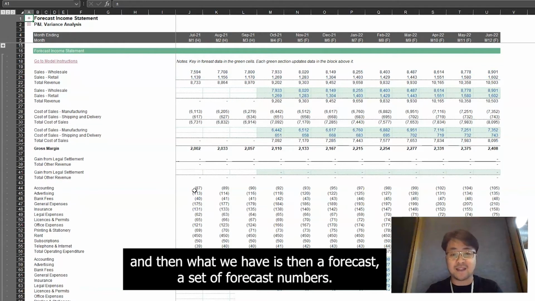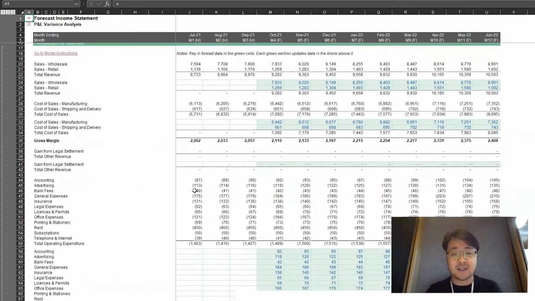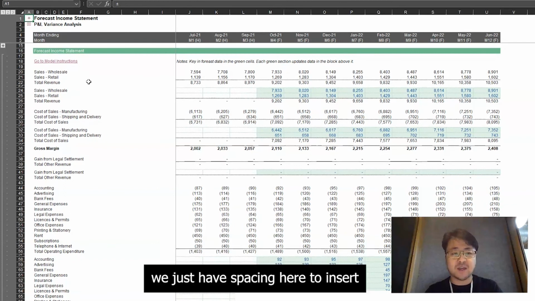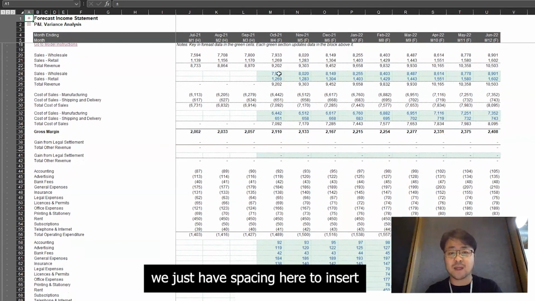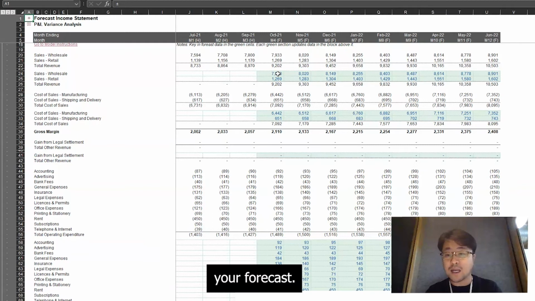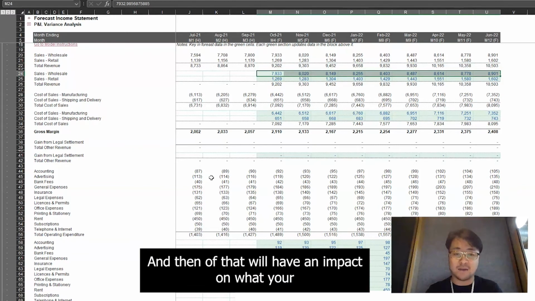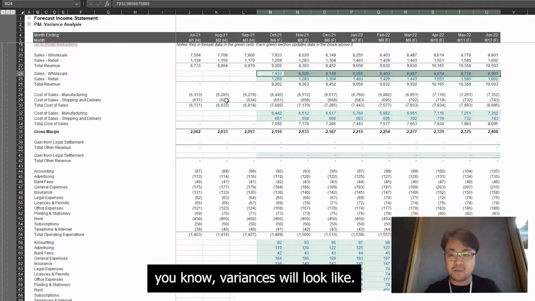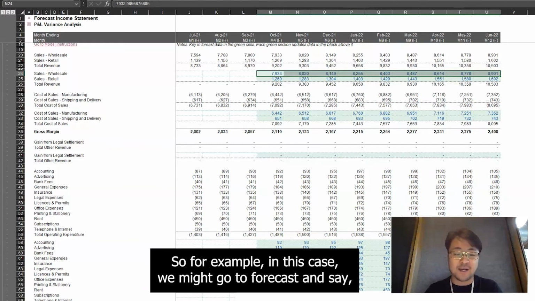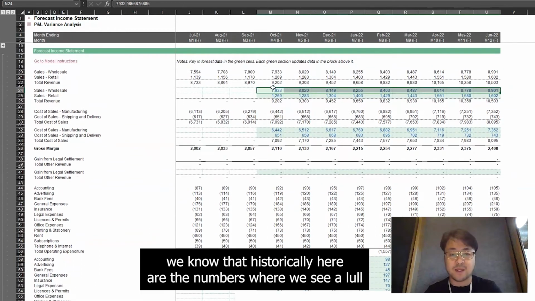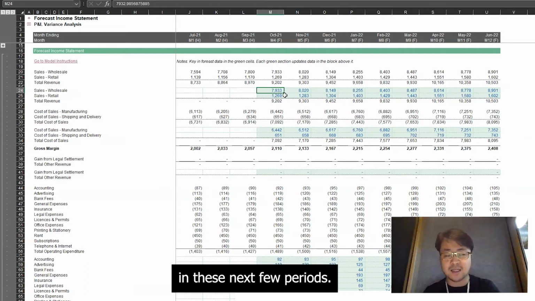And then what we have is a set of forecast numbers. In this particular version, we just have spacing here to insert your forecast. So if forecasts change, we will then change these assumptions, and then that will have an impact on what your variances will look like. So for example, in this case, we might go to forecast and say, all right, look, we know that historically here are the numbers, but we see a lull in these next few periods.